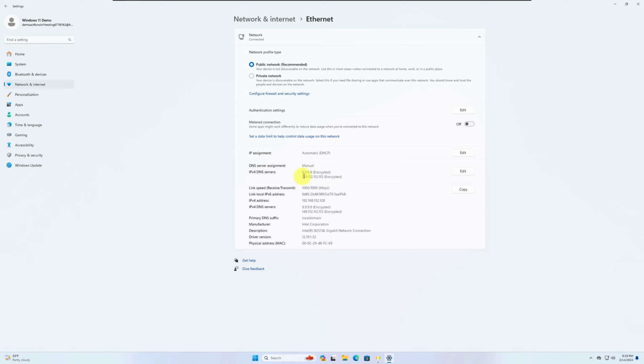Your web searches and browsing will now be more secure and private while using your Windows 11 computer thanks to encrypted DNS over HTTPS.